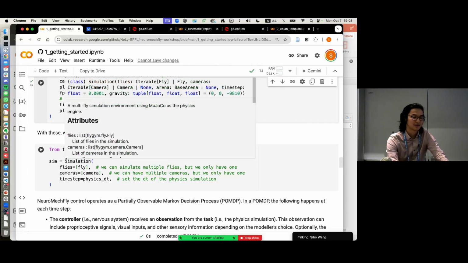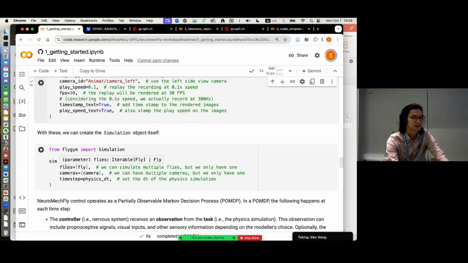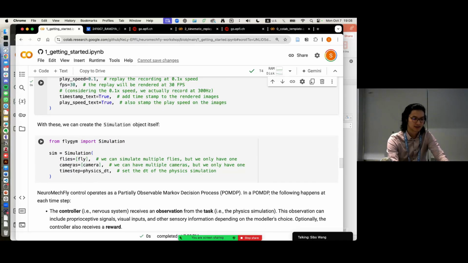When we create the simulation object, we just tell it this is the list of flies that we want to simulate. In this case, it's just one fly, but you can have more. And this is the list of cameras. In this case, we have one. You can have multiple cameras.